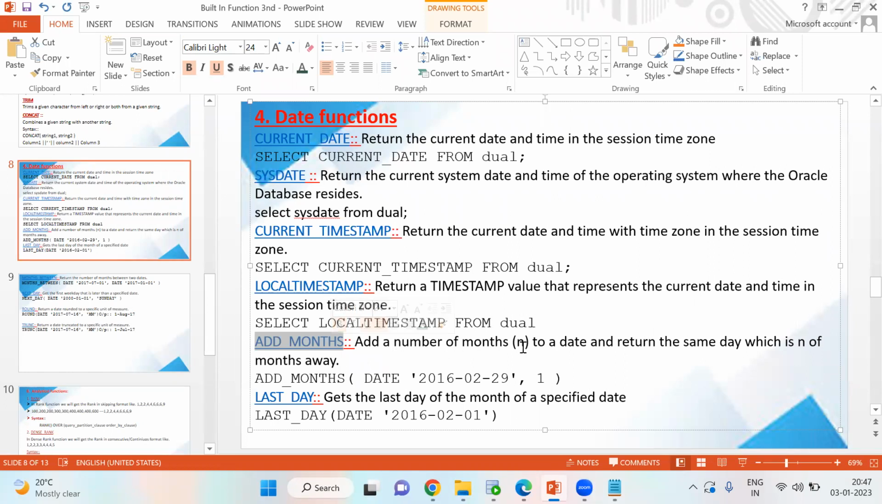So add a number of months to a date and return the same day, which is the end of the month away. So if you are adding 1 month, after 1 month the same day it will return. If you are adding 6 months, then after 6 months the same day it will return. If you are adding 12 months, then it will return the same day.